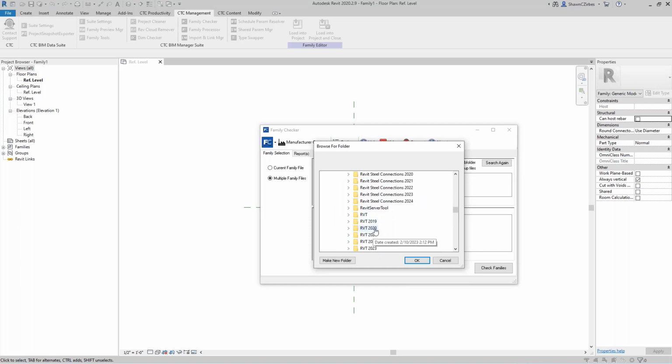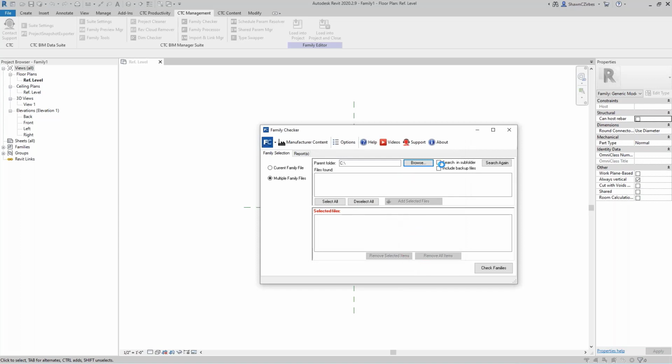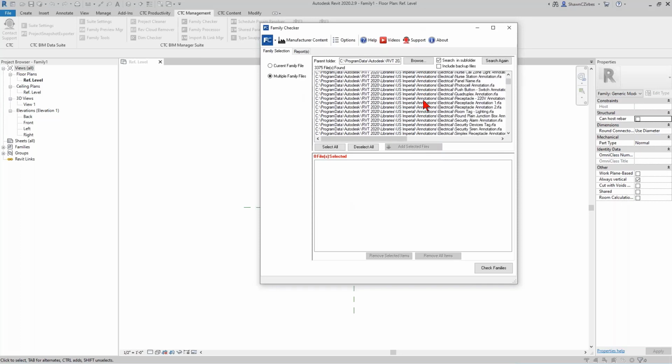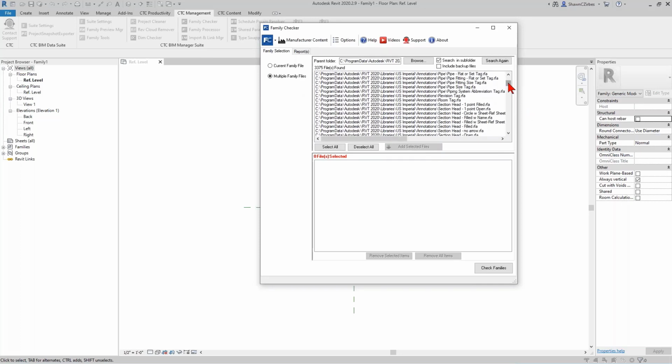No, it's a specific version, I believe Revit 2020, since that's the version of Revit that I happen to be in. I can go to libraries, and maybe I want to check the U.S. Imperial Library to see just how quality that content is. I could pick that, and it would look in the top main folder here, or I can check the search in subfolder option, and it's going to rip through all of those subfolders of content and find me pretty much everything out here that's inside of there.